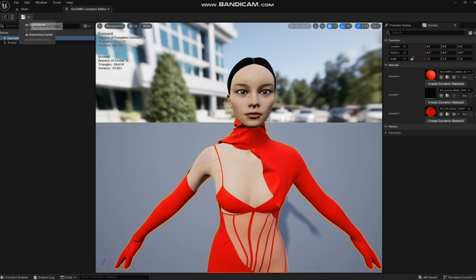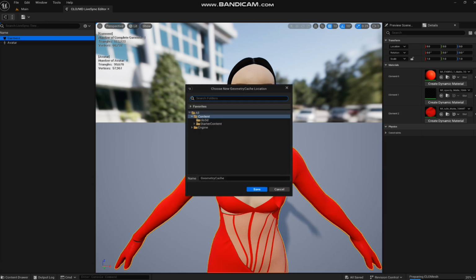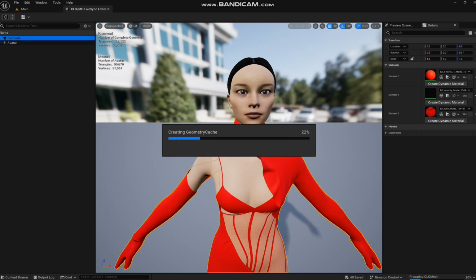If I need to save the garment as a geometry cache, we need to give it a time because it's exported. And now, important: if you remember that in the content drawer, I made a new folder and set it to Clo3d. This is where it comes out and it shows the value, and it asks where you want to save it. So I go with the Clo3d folder and save.